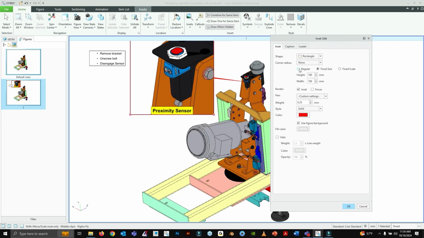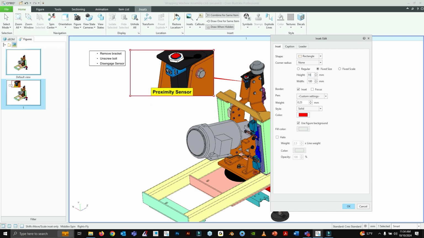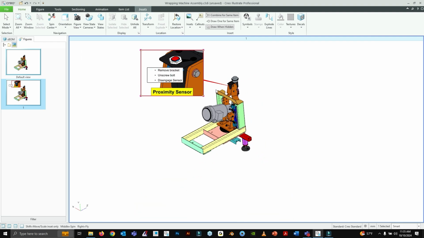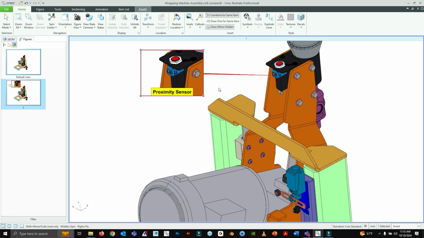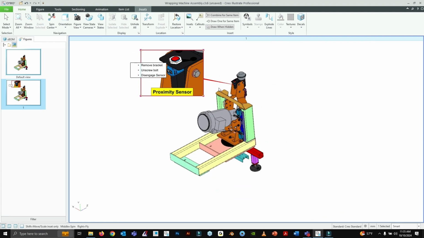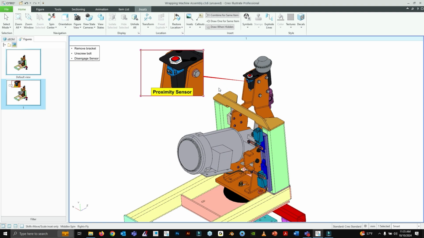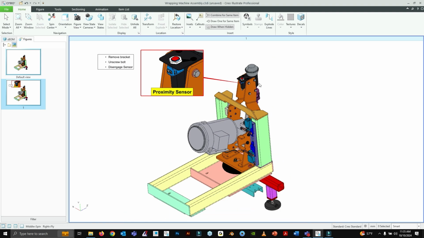If I go back to regular, it'll just maintain the size I put it at. So I believe it was about right there, maybe. That's new, and you'll notice the difference with regular. It'll scale up or down as I'm wheeling through, so you can see the difference there. So those are two new things.